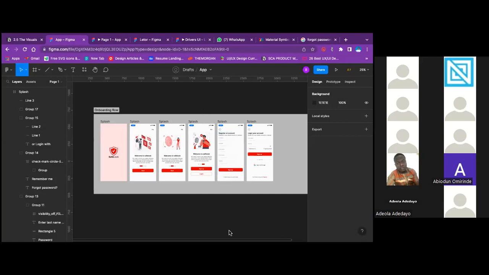Do we also have to go and manually find icons on Google? Is there like a plugin where you can just have all your icons together? So we have plugins. Now we have plugins, like the material design plugin, but most of these plugins sometimes are not free.